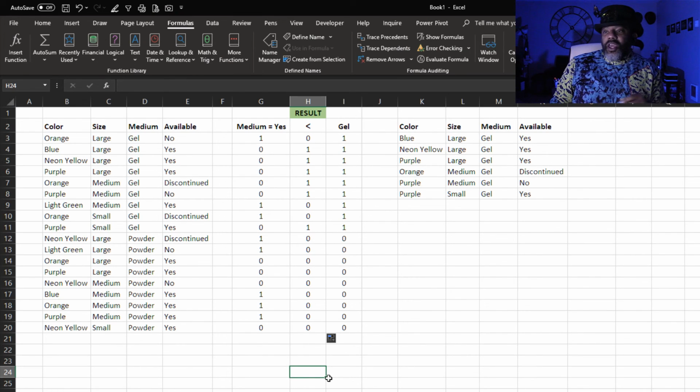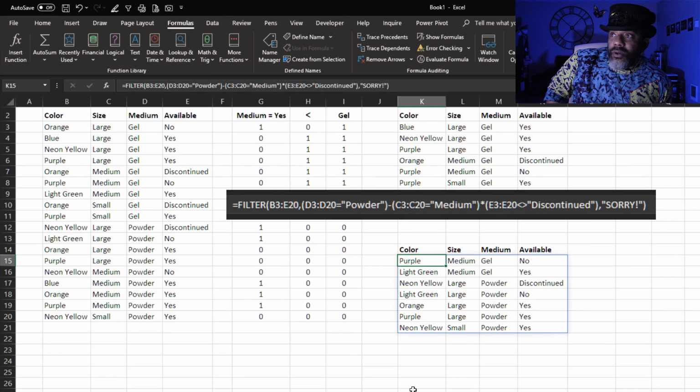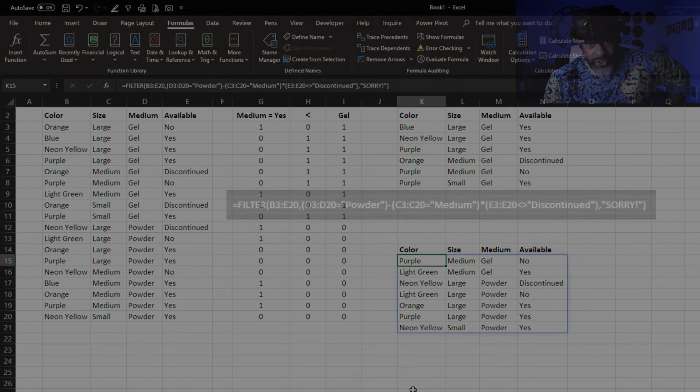Let me show you one other thing before we get out of here. I'm not going to step through this one. I'm going to let you play with it if you want to. But this is what we've got: powder minus medium times not equal to discontinued. Using the formula evaluator, the function does do the multiplication before it does the subtraction.